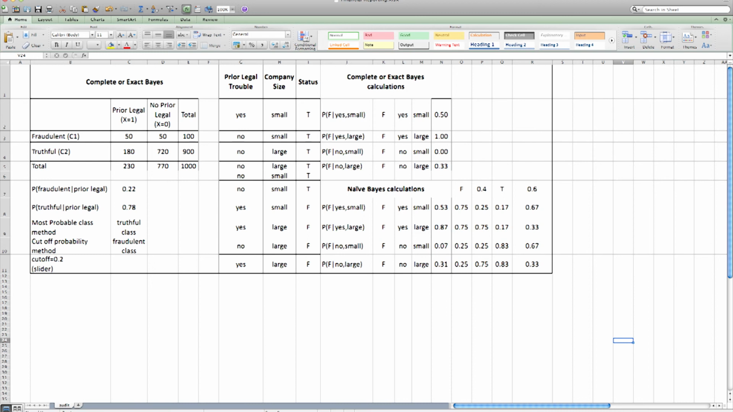In this case, the third scenario, prior legal period no and small firm, this is the 0.07 in the exact Bayes, this was 0.0. Here it is 0.31, in the exact Bayes it is 0.33. So if we look at the probability values, the actual probability value that we get from naive Bayes calculation, they are quite close to exact Bayes calculation.